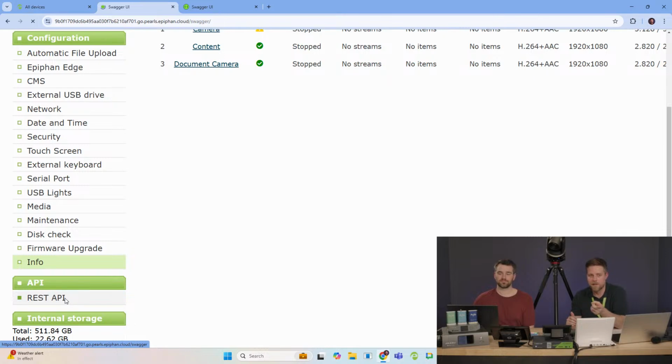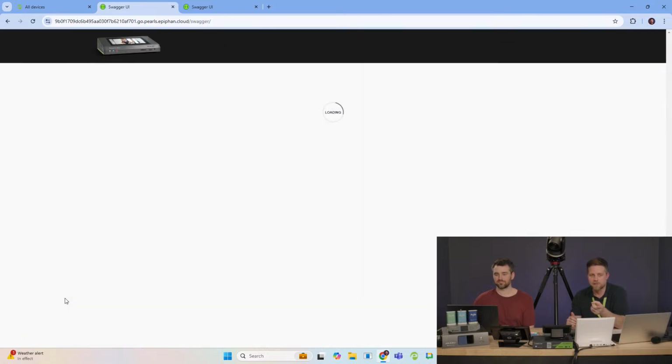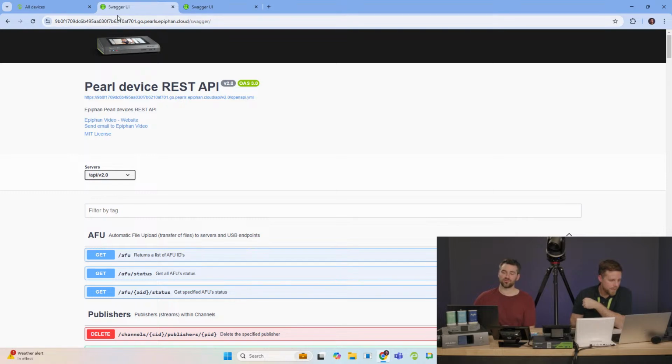Go ahead and click that, Ryan, and we'll show where it brings you. And you can see I'm accessing this through Epifan Edge. So I could be in Australia and I could be looking at my device that's behind us here, or on the other side of the hall, whatever it may be. So yeah.